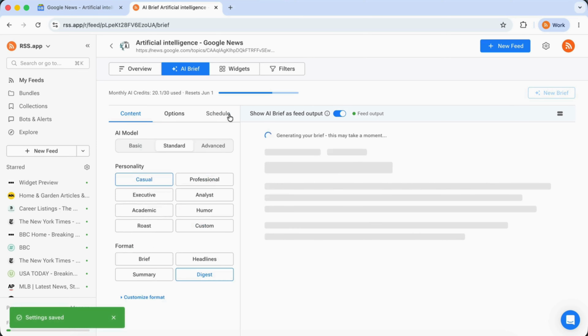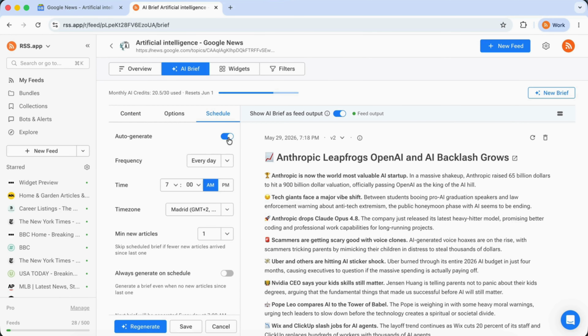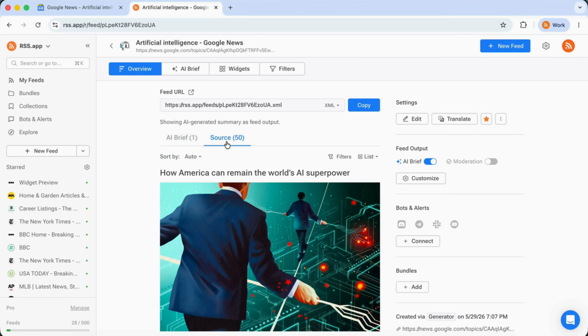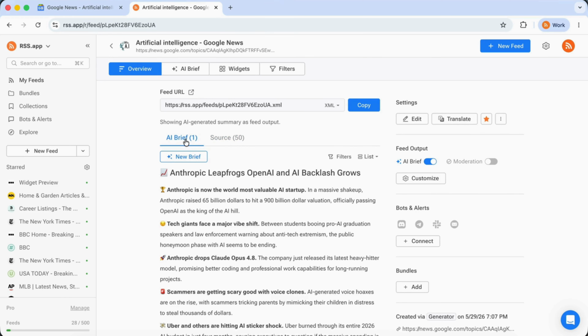Next, go to the Schedule section and turn on Auto-Generate. Choose how often you want a brief generated, then pick the time and your time zone. You can also decide when the brief should run. Generate it on a fixed schedule no matter what, or only create a brief once a minimum number of new articles has been published. From this point on, RSS.app will collect new articles from your Google News feed, generate a fresh brief, and publish it on your schedule. You don't have to touch anything.